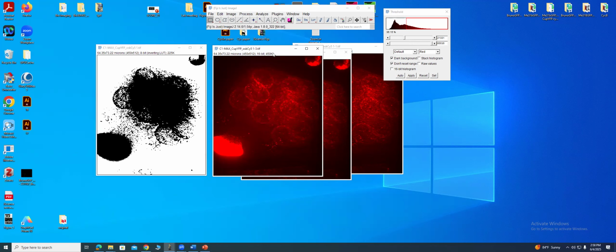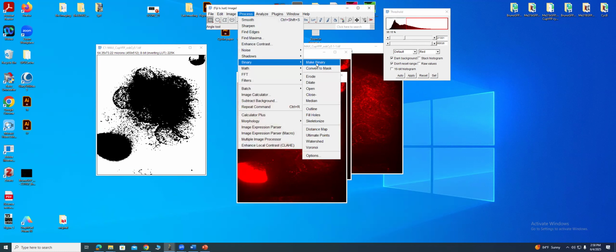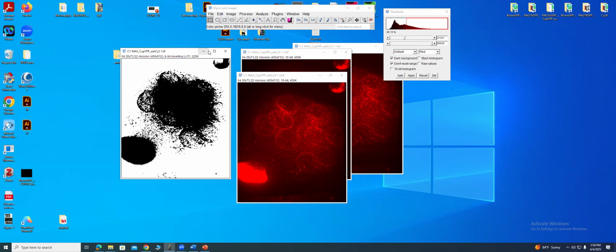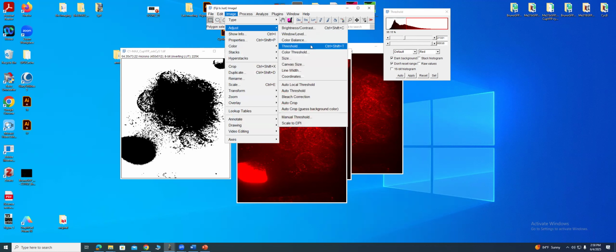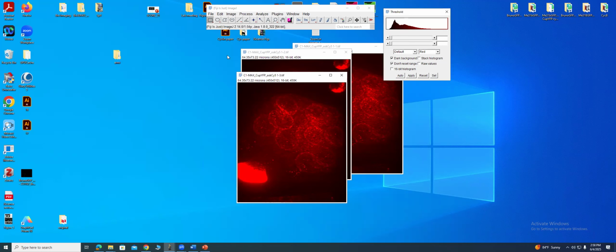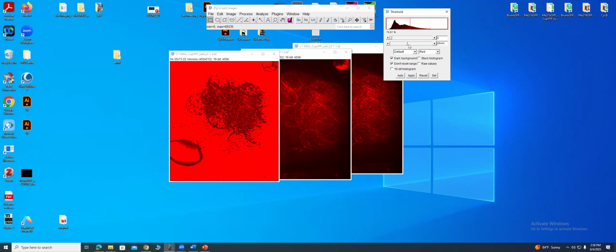But no matter what, you're never going to use binary just like this. You will always want to open up your threshold. So again, you're going to go Image, Adjust, and Threshold, because when you get to the threshold, then you can actually select where you want to threshold. And a threshold is up to you.